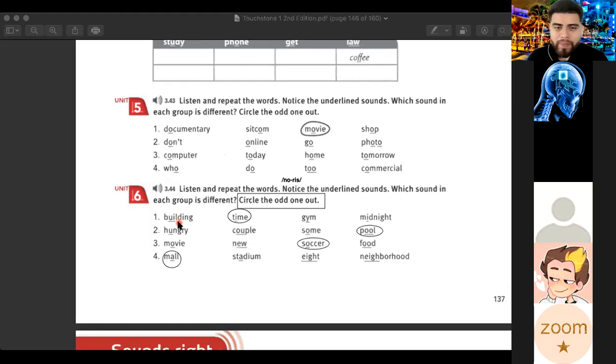Repeat after me. Building. Gym. Midnight. Time. Okay. Hungry. Couple. Some. Pool. Movie. New. Food. Soccer. Stadium. Eight. Neighborhood. Mall. Okay, excellent. Great listening, guys.